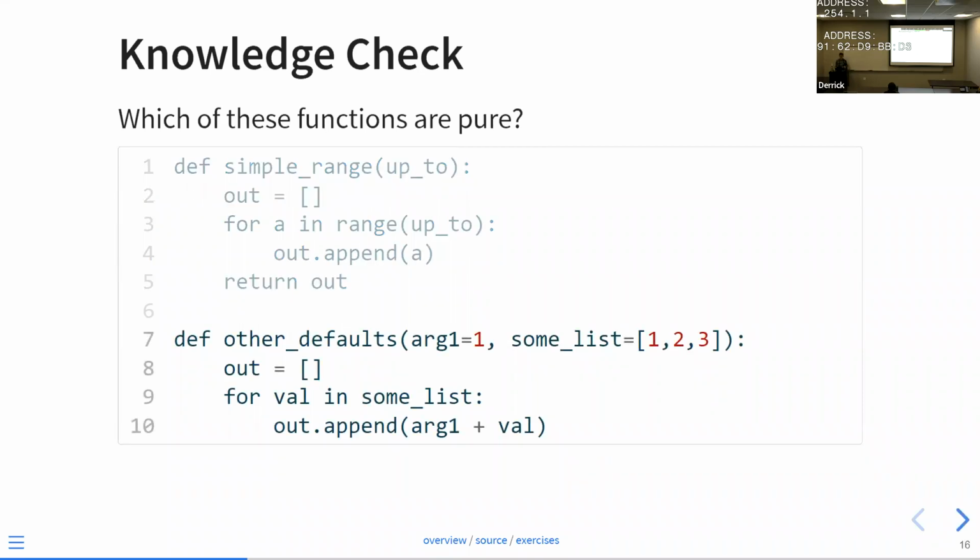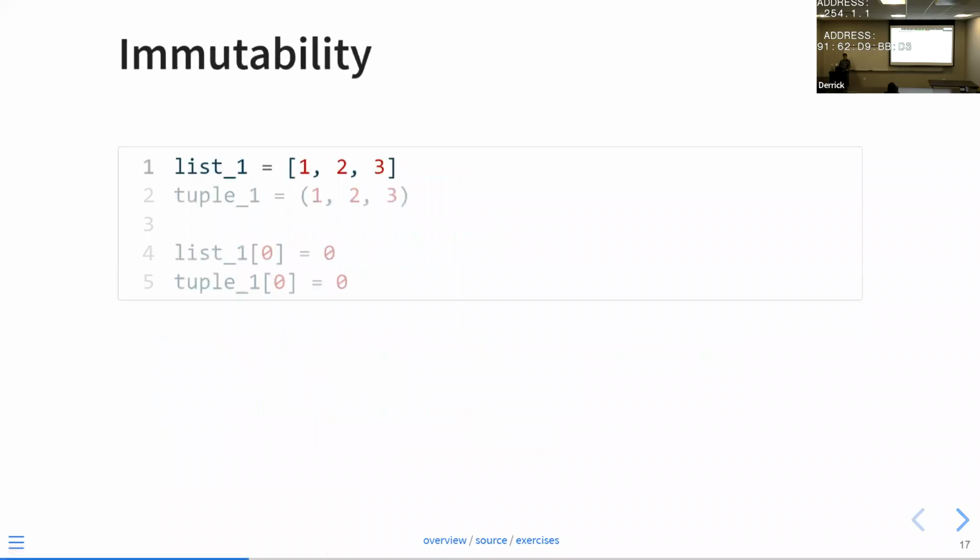Okay, this one I put in, this is a bit of a trick question. This is actually impure, and this is a gotcha you might run into. When you assign a default value to a function, like I'm doing here with sum list equals 1, 2, 3, that is actually shared every time you call the function. So if you modify it in a function call, next time you call the function, it won't be 1, 2, 3 anymore. It'll be something different. So just keep that in mind. Okay, so that's functional purity.